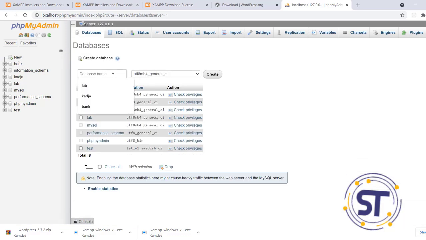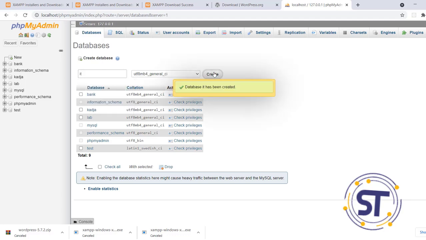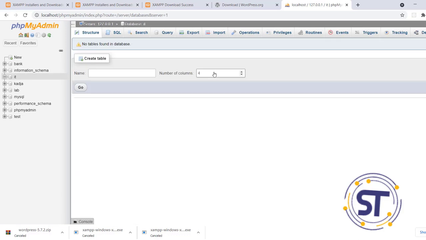Then we write the name of the database. I want to give my own database the name of my site, IT. So, database created successfully. After creating this database, what next do we need to do?